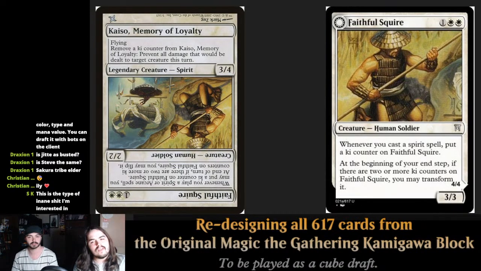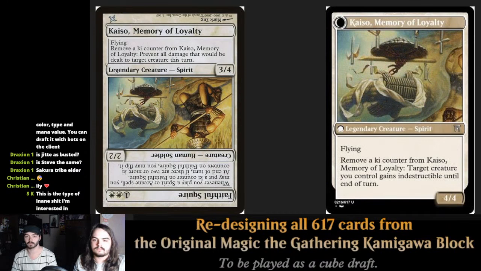So unless I just messed up on what I put in here, and the other one does. We'll see. We'll get there. Okay, it's a 4/4 flying this time that gives target creature indestructible. Okay, I really like that.